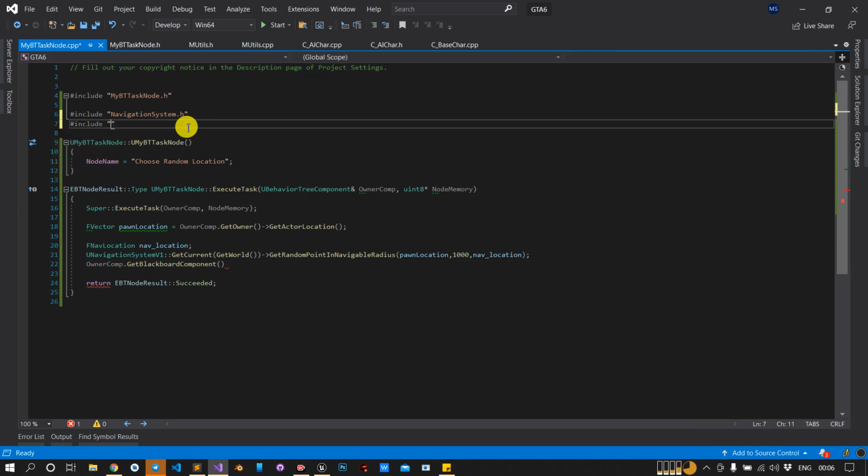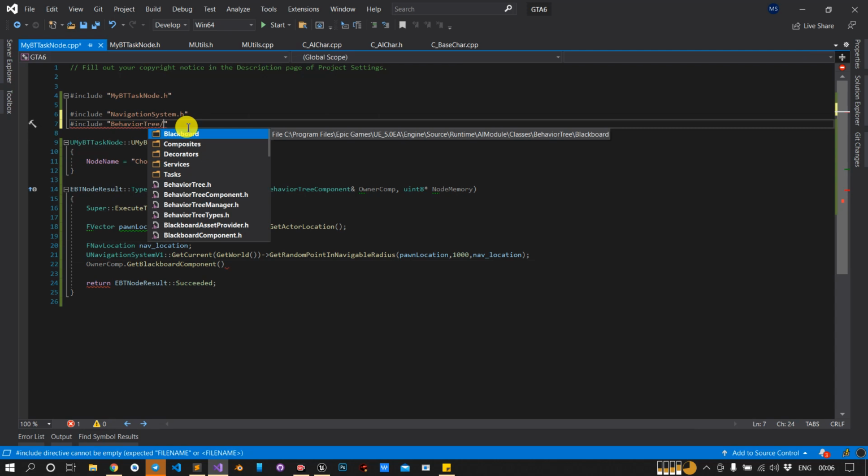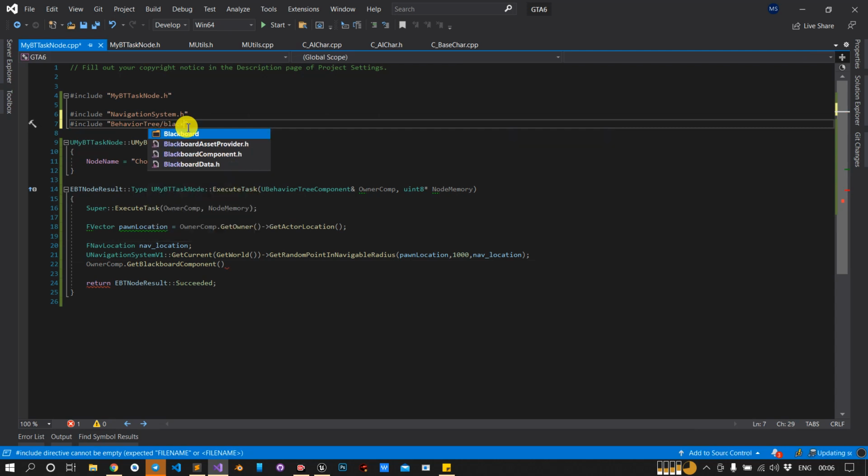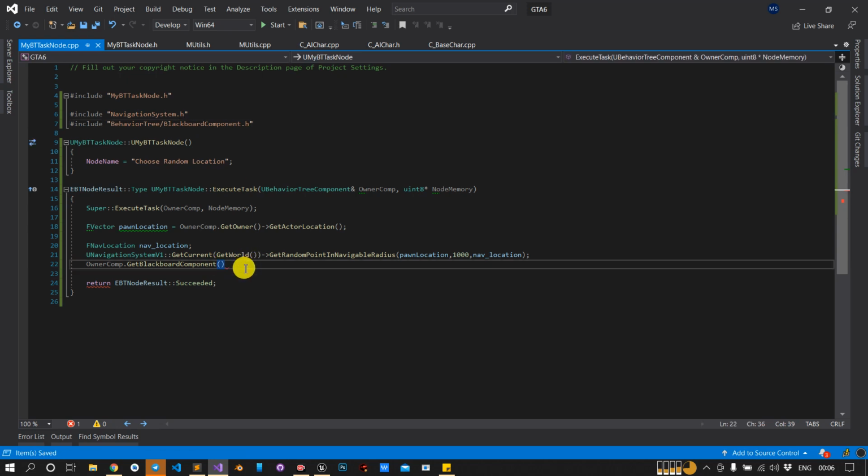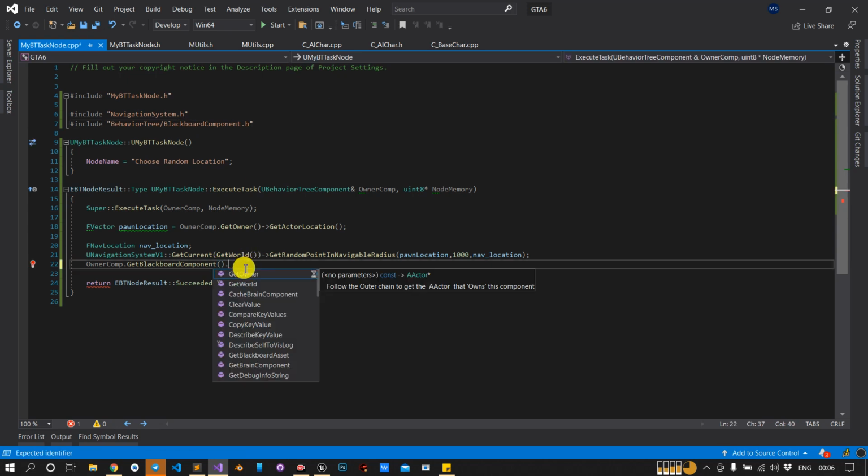Include BehaviorTree/BlackboardComponent. So we have its definition now. Now we can access that function, I think. Okay, perfect. Now we can use it.